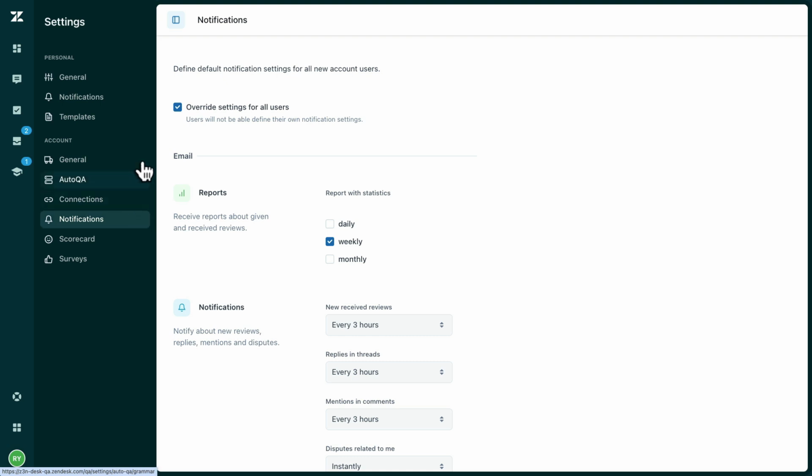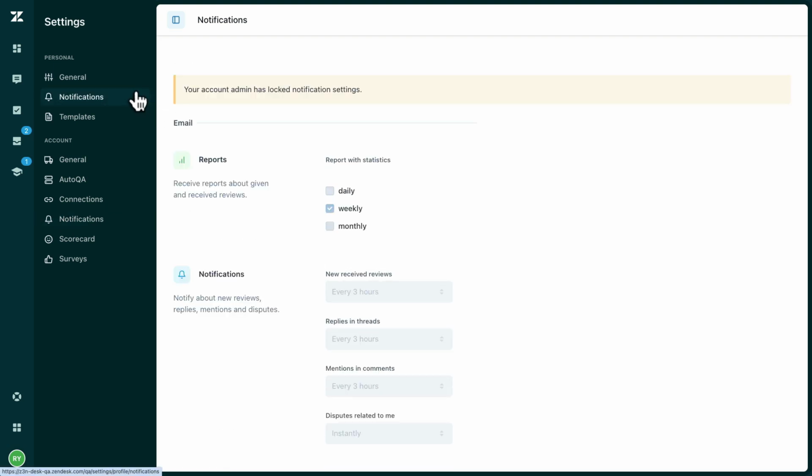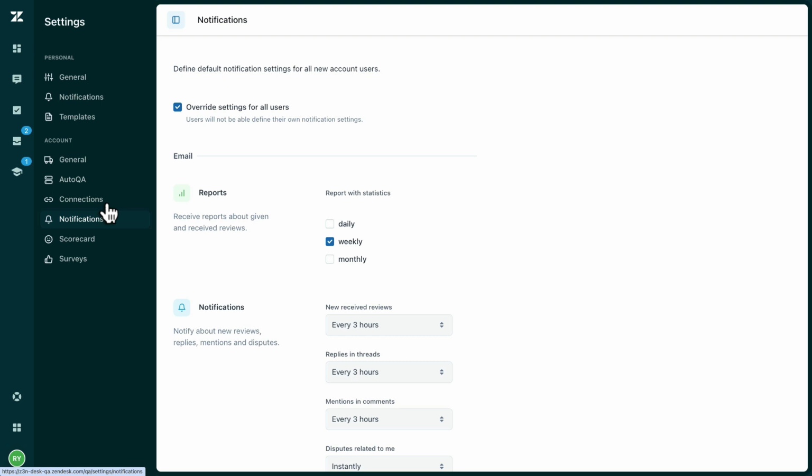You can choose to override your users' personal settings to ensure all users have the same setup. If this setting is enabled, when your team members go to configure their own personal notification settings, they will be met with the locked screen where they are unable to make changes. If you want to allow your team to configure their own personal notification settings, just disable this setting.